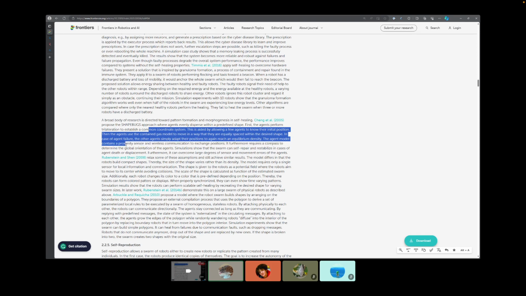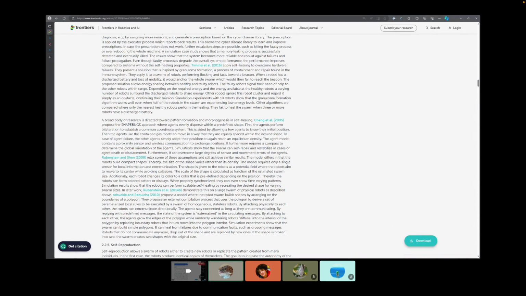The agent model contains a proximity sensor and wireless communication to exchange positions. It furthermore requires a compass to determine the global orientation of the agents. Simulations show that the swarm can self-repair, and that agents adapt for displacement. Furthermore, it can overcome large degrees of sensory or movement errors of the agents.